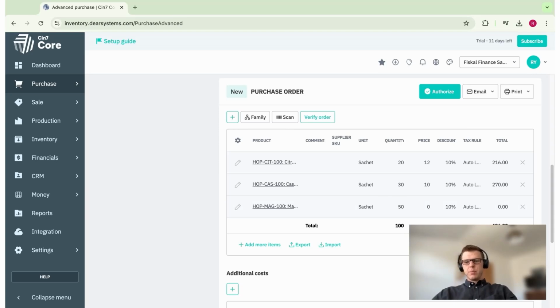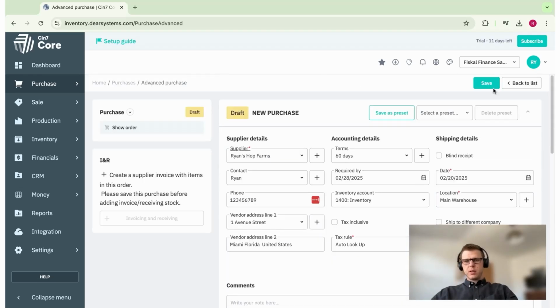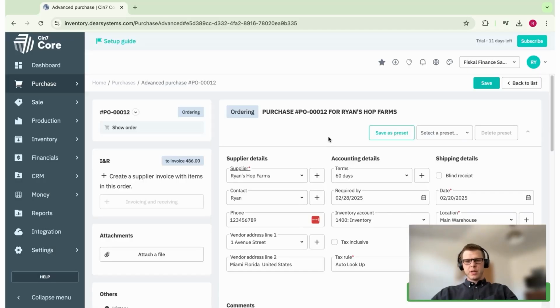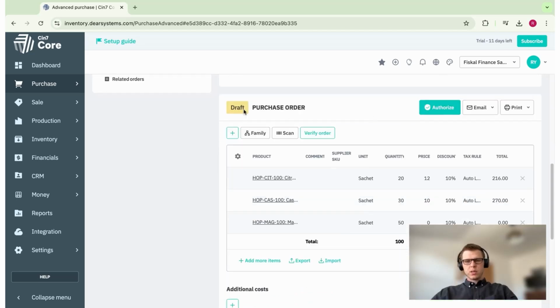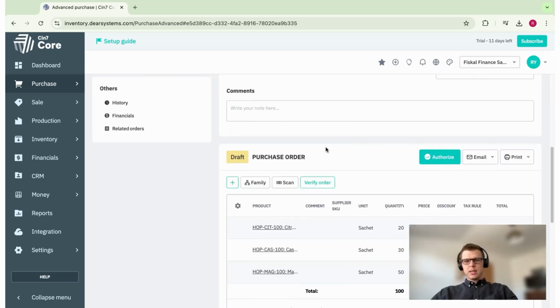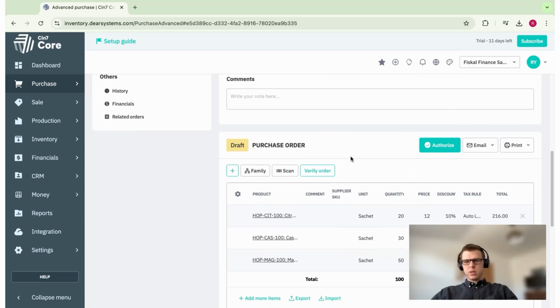Okay, now remember, if I go up and save this, it is still a draft purchase order. Nothing has been created until I authorize it. So you can see it's still a draft purchase order. At the top here, it says that it's ordering in process. It means that this is in process, but the purchase order is at draft stage now. So let's authorize that.